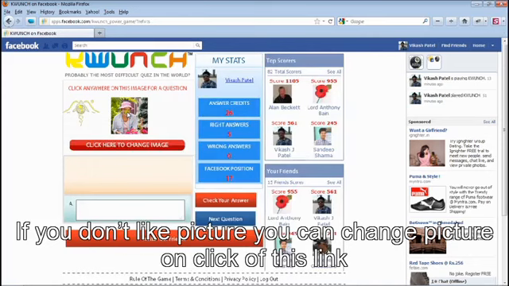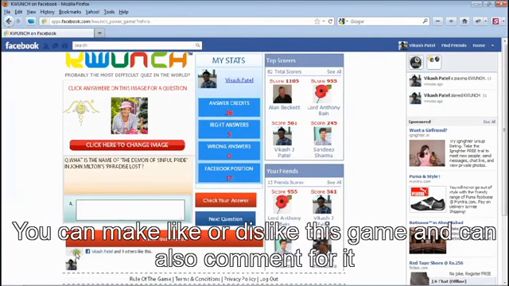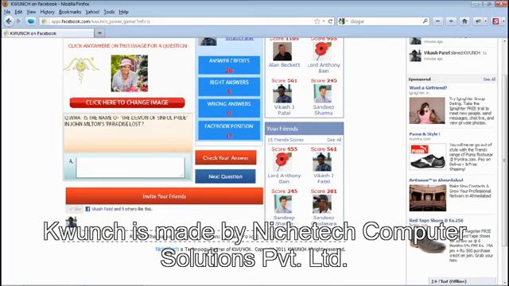Now if you don't like this picture, then you can change the image from here also. You can like or dislike this game. You can also make comments on it. Quench is made by Nistec Computer Solutions Private Limited.